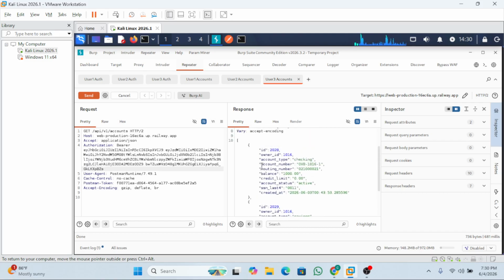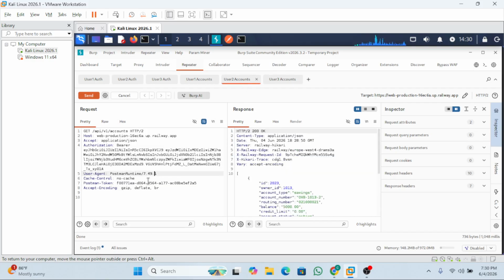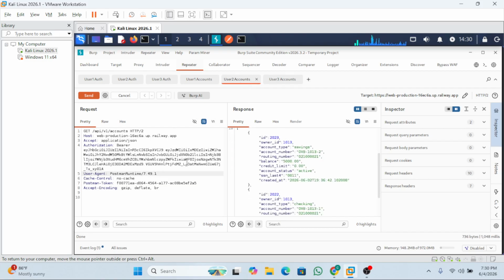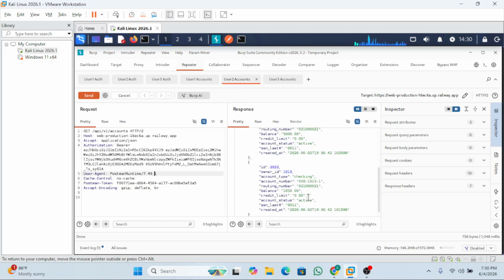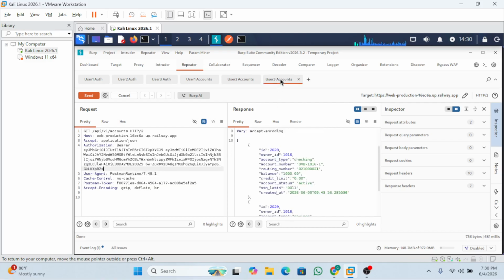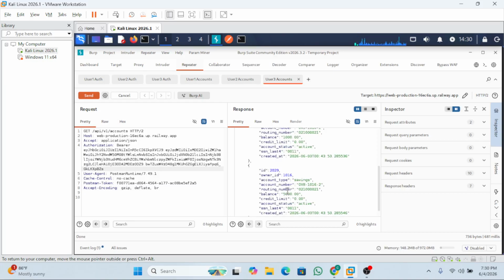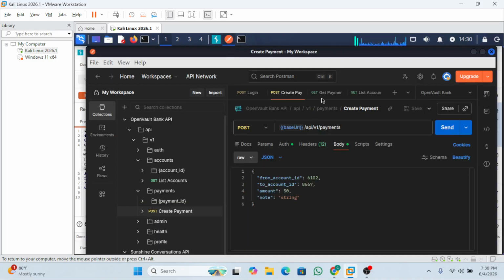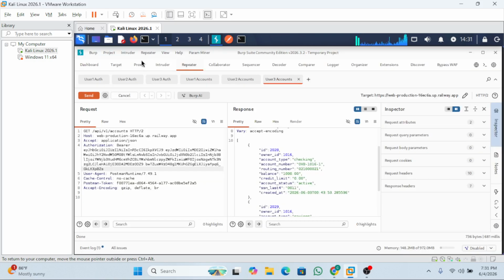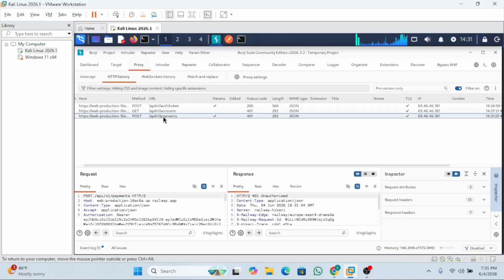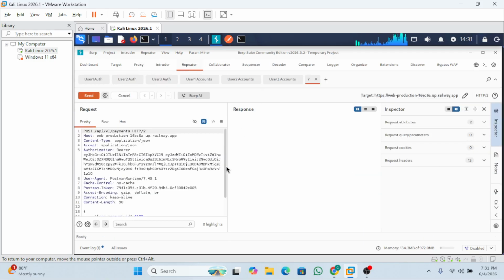I will make a payment from user 2 to user 3. I will make a payment from user 2's checking account, which is this 2023, to user 3's savings account. I will come here and create payment. I will send this request to Burp, then go to the proxy and send a copy of this to the repeater.